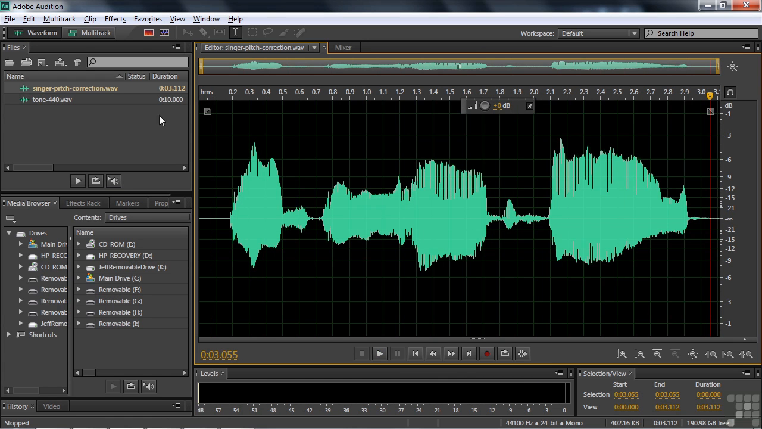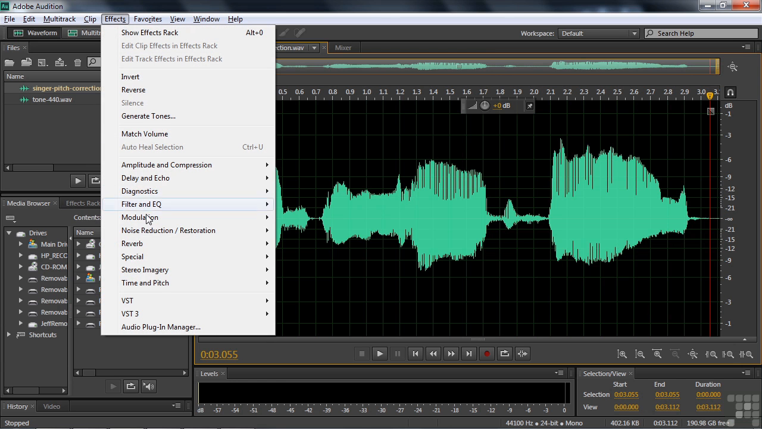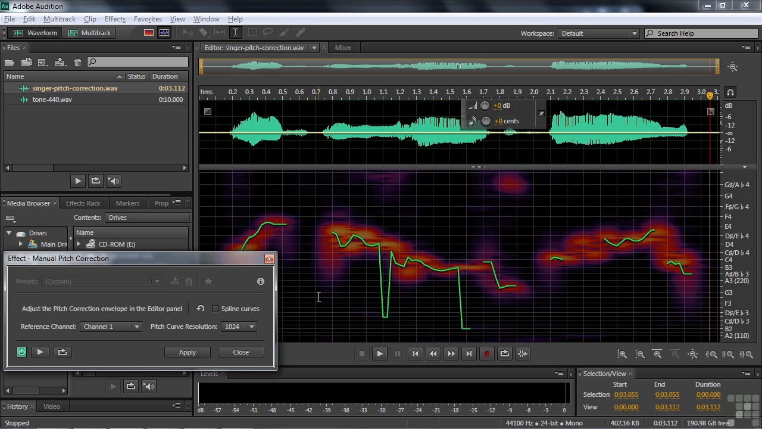So we're going to apply the effect and see how that works. Click on Effects, Time and Pitch, Manual Pitch Correction. It opens up with the pitch envelope visible here because we just worked in it a second ago, so it reverts to the previous condition in terms of how the spectral pitch display looked with the waveform, so that's good.